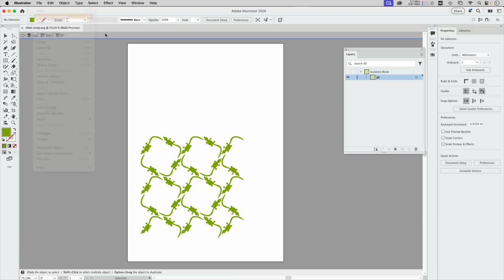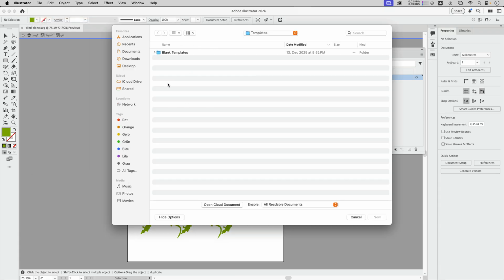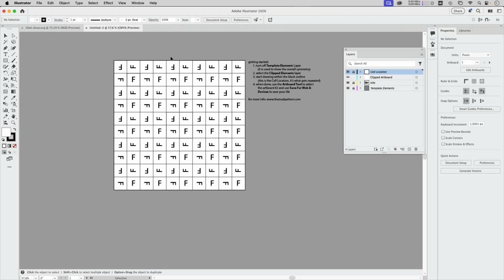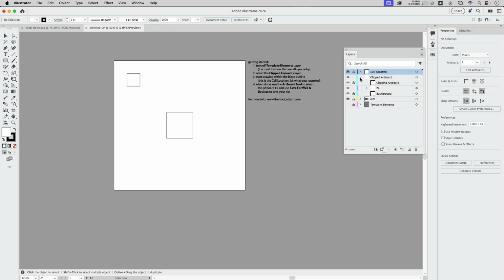So I'm going to New from Template, and we're going to use those Mad Pattern templates. This one here, the P4 that I have used in Inkscape as well. And you get this kind of file. It's set up using a couple of layers that you see here, and there are instructions for how to use them. So what you need is to turn this off, and then you go in here.